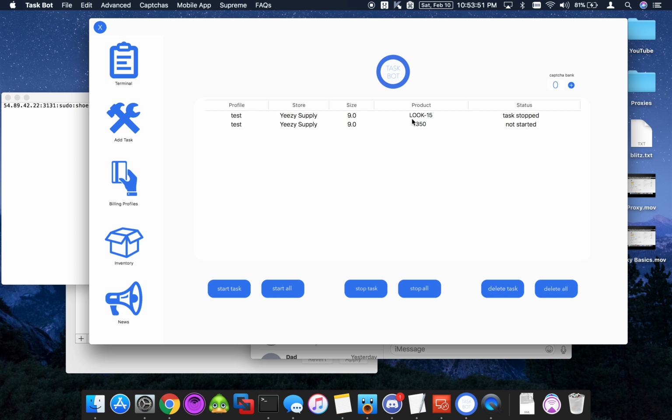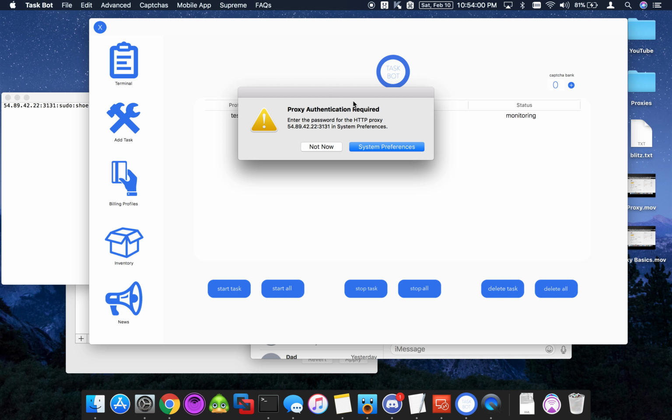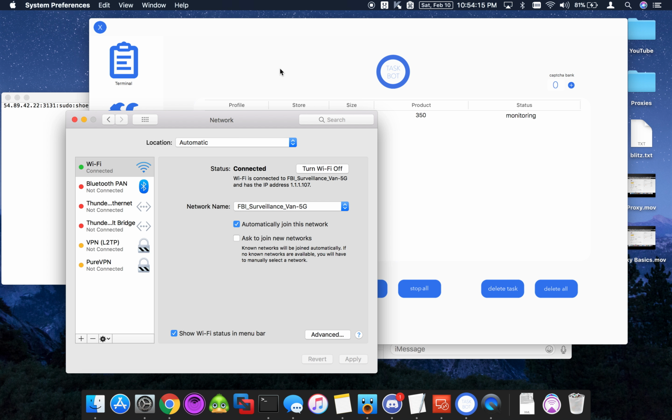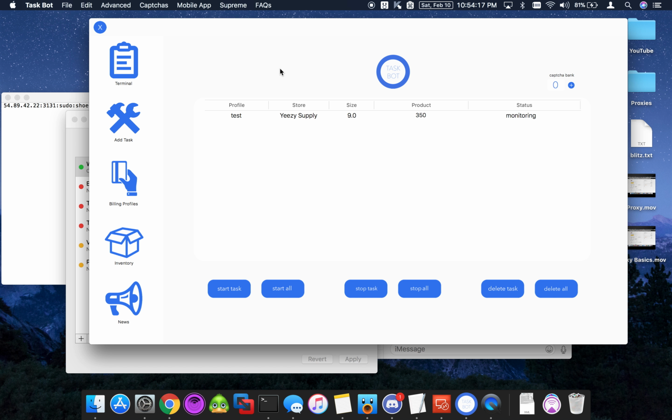So if we come over to our task manager here, we have that task that we just created. Once we start this task, you'll see that this system preferences page comes up, and it wants us to authenticate that proxy since it is a user pass proxy. So we're gonna click system preferences, type in our username and password, and click OK. Once that's done, that proxy has been authenticated in OS X, and it will start running for a restock. So let's stop that now.